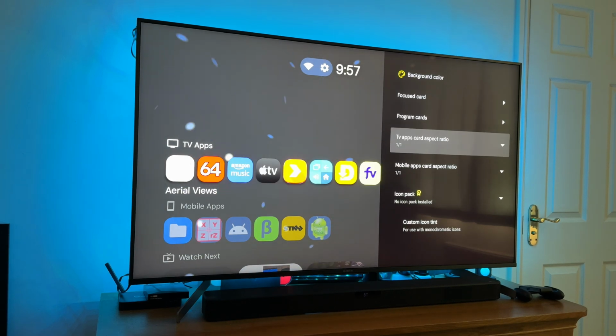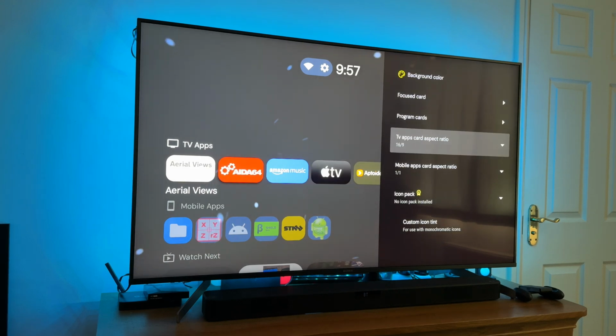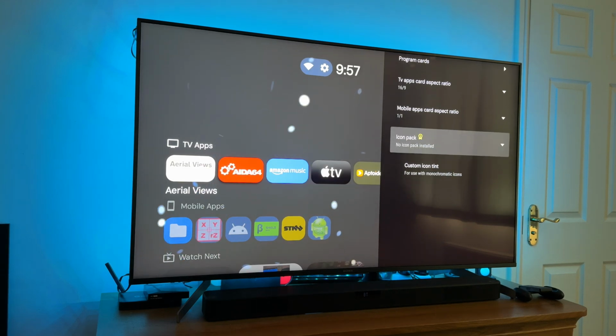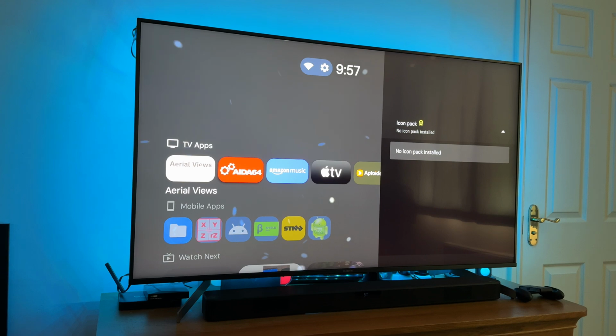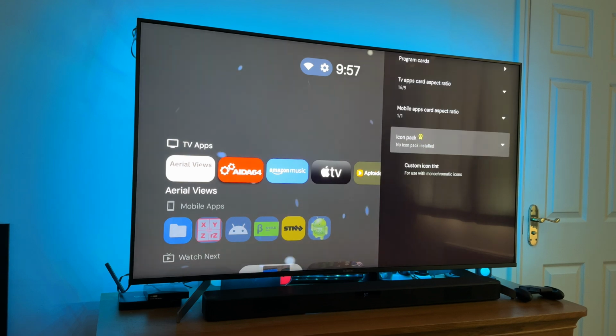This allows me to quickly change the size of the icons to just the way I like them. Now further down you've got the option to install an icon pack, and currently you can see I've got none installed, but this is such a great feature to have.